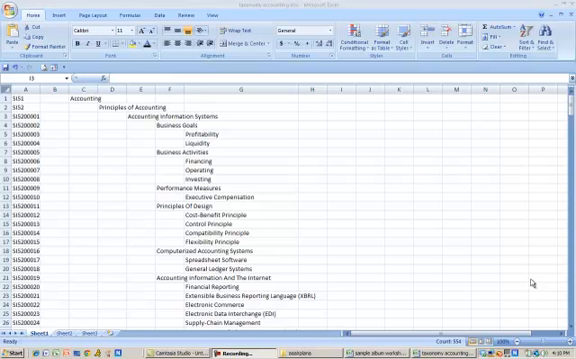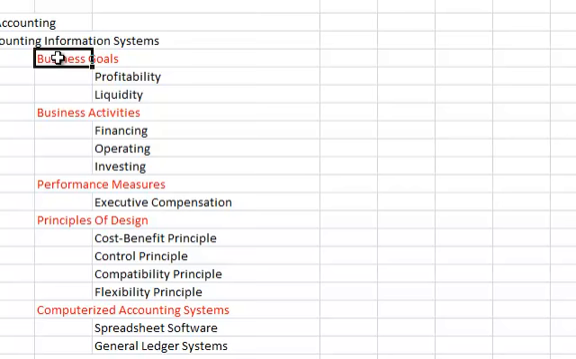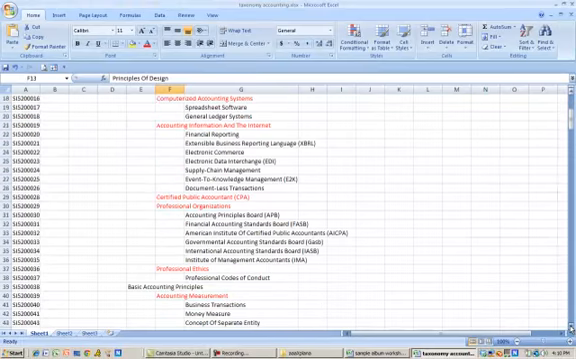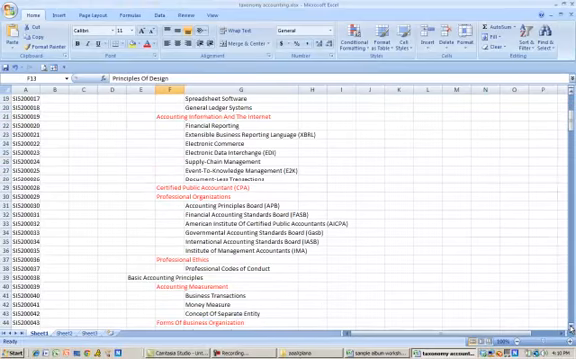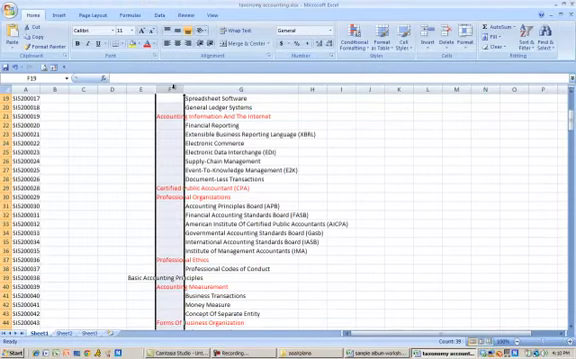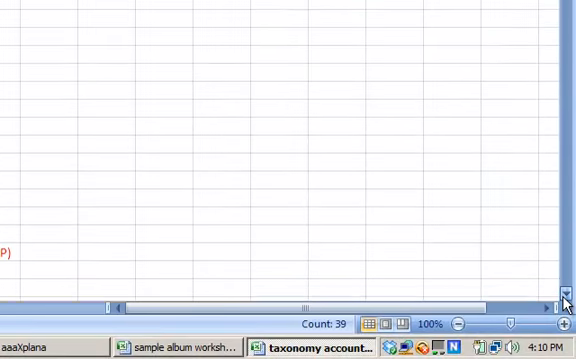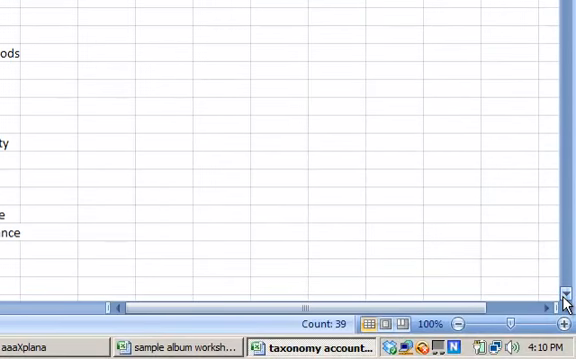We want to build our albums on these mid-level concepts. A concept that has several subheadings to it. Business goals, business activities, performance measures, principles of design. When you create an album, they're going to be dealing with these levels. Typically, this is going to be column F. In your taxonomy, it may differ from taxonomy to taxonomy.